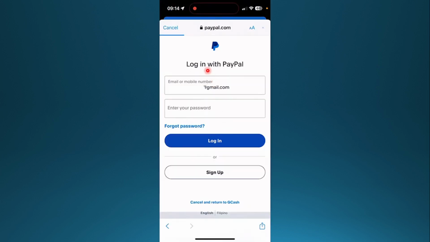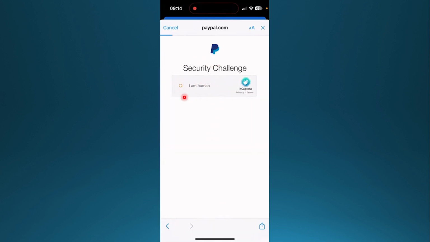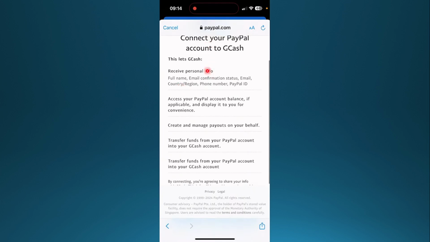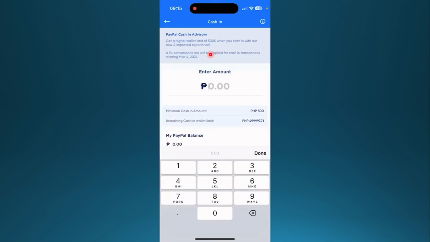Click on continue. Enter here your login, right? Your email, mobile number, your password. Click on login. And once you're logged in, right, they'll ask you to do a CAPTCHA. Go ahead and fill in that CAPTCHA. And you need to accept this to basically connect your PayPal account to Gcash. Just scroll down, click on agree and connect. Okay. And then you'll be able to cash in any amount you want to your PayPal as well.